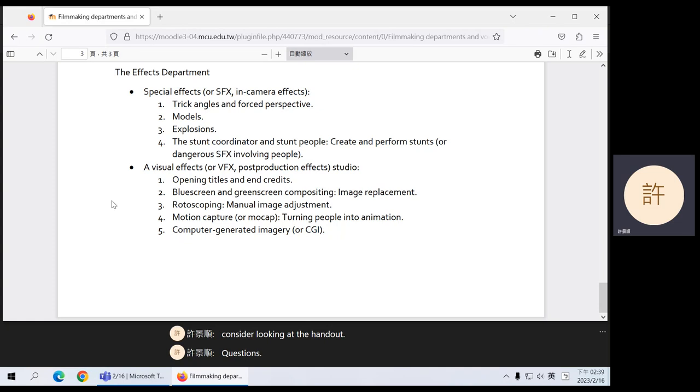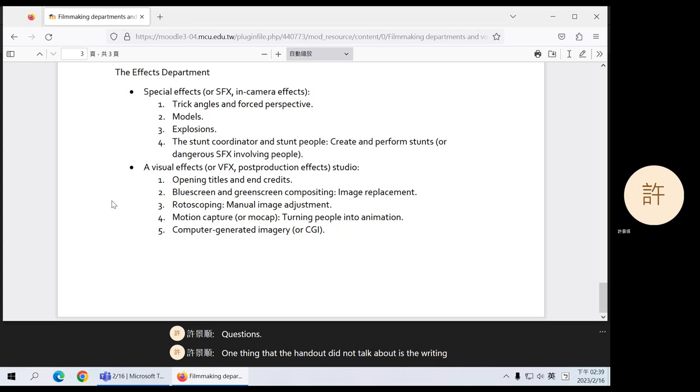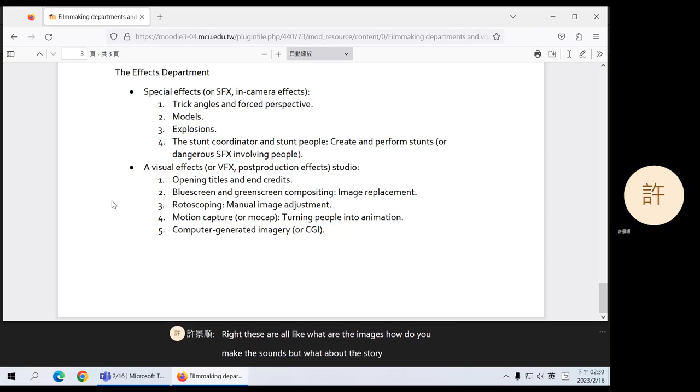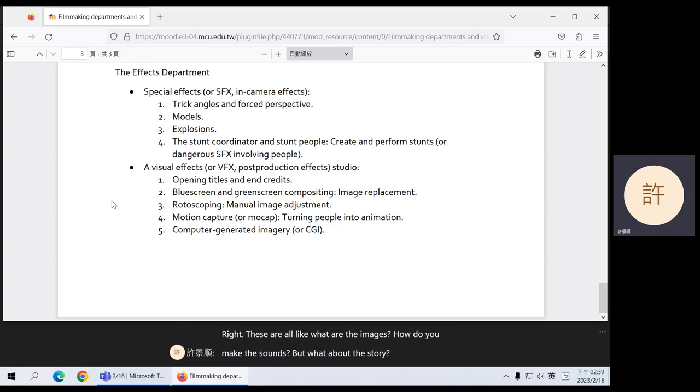One thing that the handout did not talk about is the writing. Right, these are all like, what are the images? How do you make the sounds? But what about the story? We'll talk about that after the break.